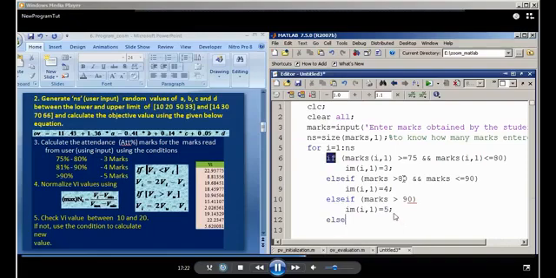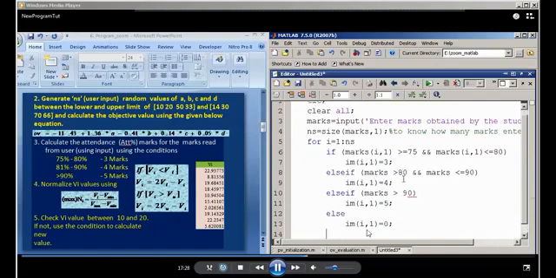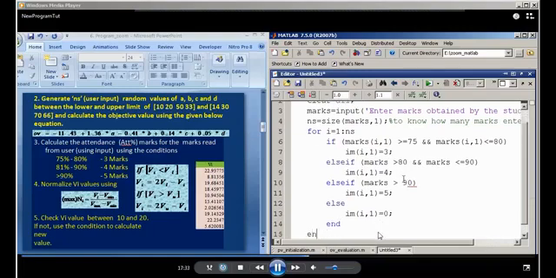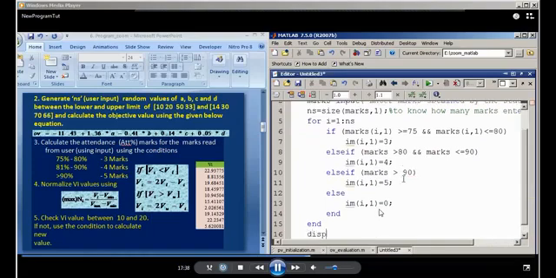And else, suppose if you are giving marks less than 75, the internal mark is going to be 0. Put end and then display. Here I have to change to attendance, because this entire program is based on attendance. So how much attendance you are getting, based on that your internal mark is assigned.